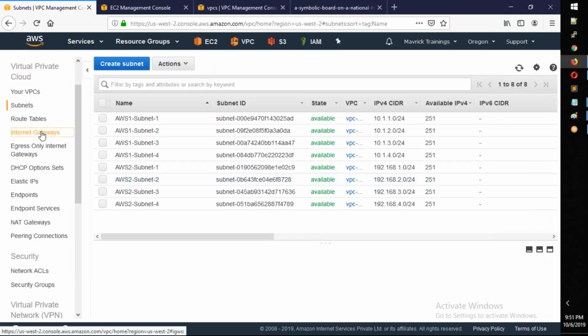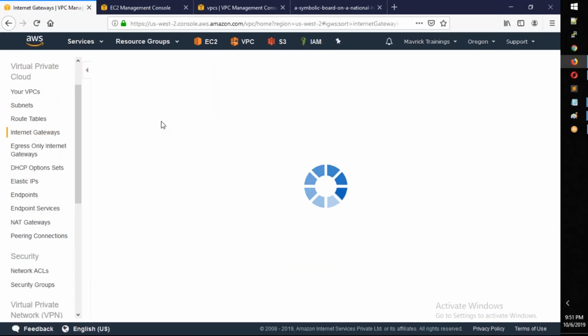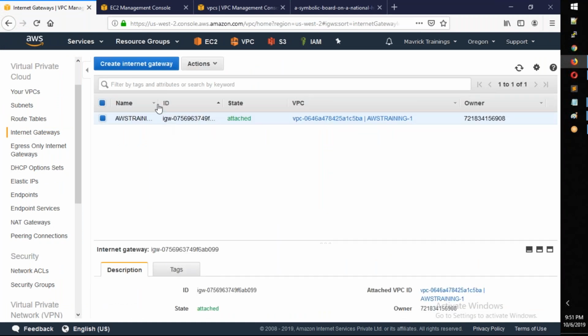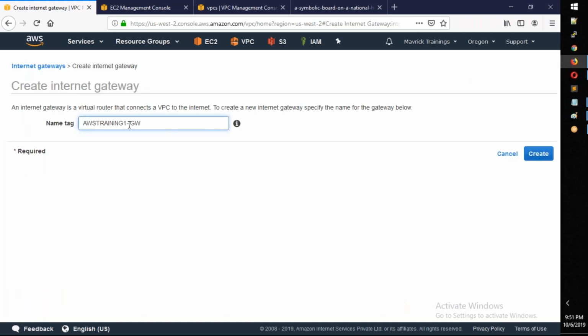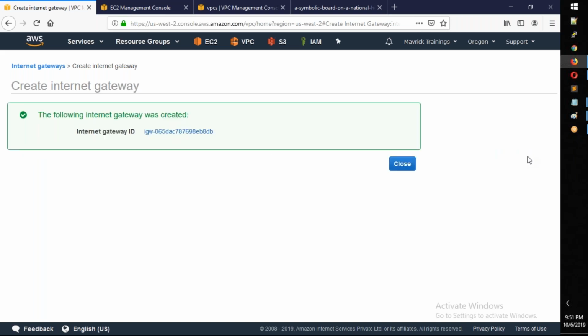Okay, good. So I'll go to internet gateways. We already have one here. If you see, this is the old one. I'm going to copy the name and create an internet gateway. By default, when you create an internet gateway, AWS 2 training internet gateway, it will be in detached mode.